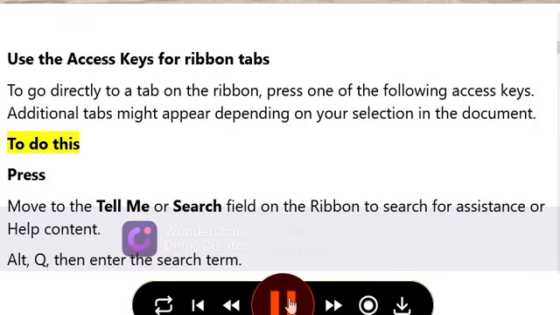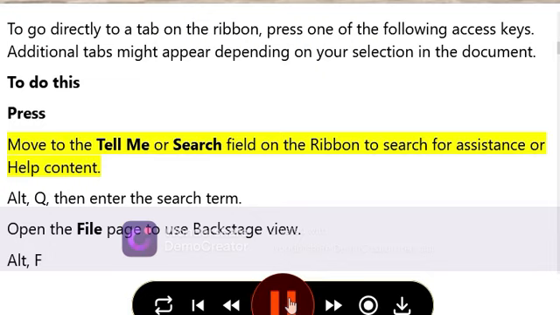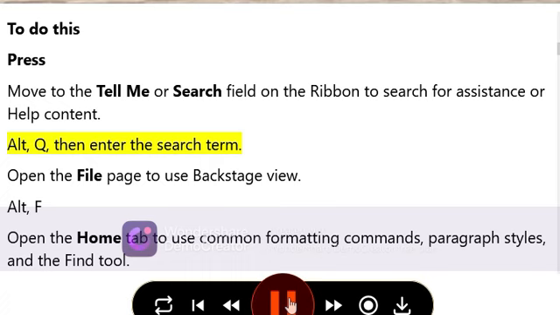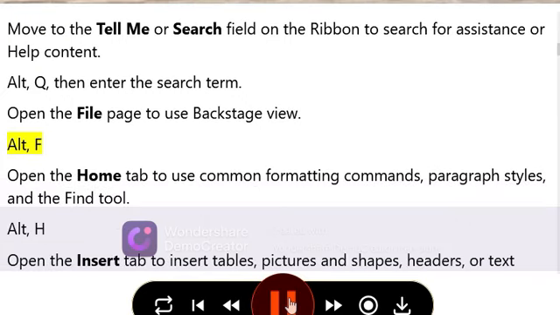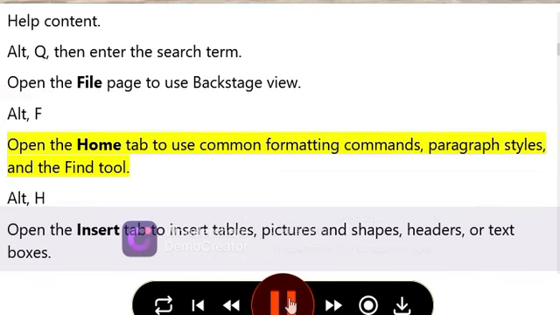To do this, press: Move to the Tell Me or Search field on the ribbon to search for assistance or help content, Alt Q, then enter the search term. Open the File page to use Backstage View, Alt F. Open the Home tab to use common formatting commands, paragraph styles, and the Find tool, Alt H.